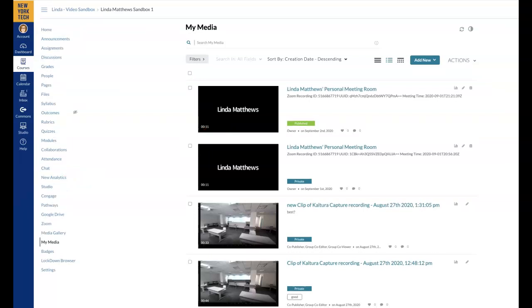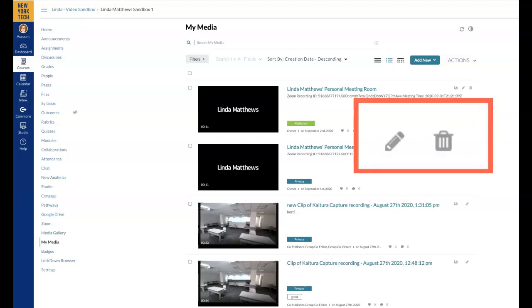If you would like to delete the video, you can delete by clicking on the garbage can or edit by clicking on the pencil. You will see these two icons, the garbage can and pencil, throughout Canvas. It's an easy image to recognize to remove or edit content.